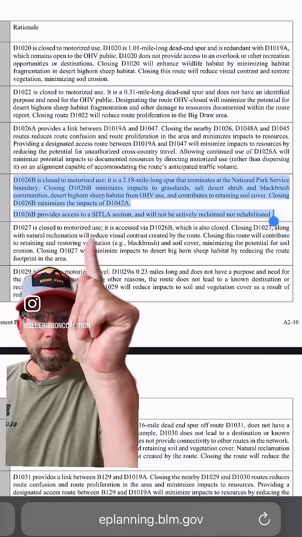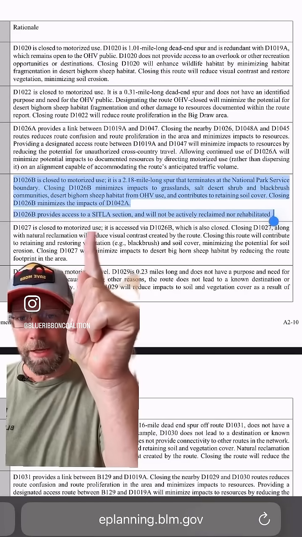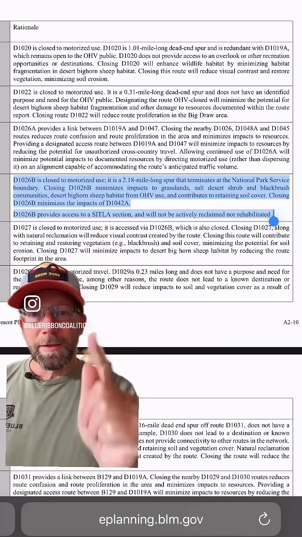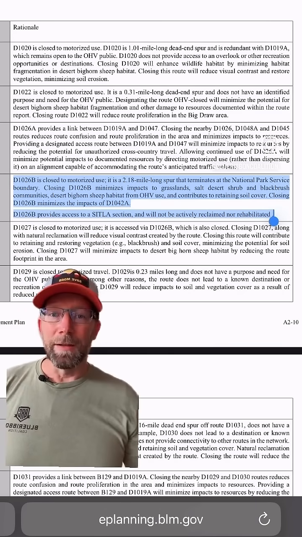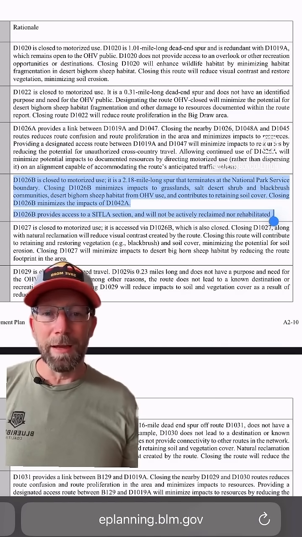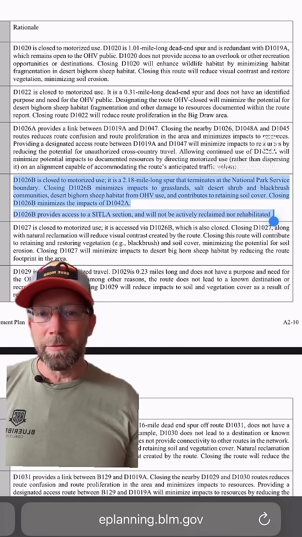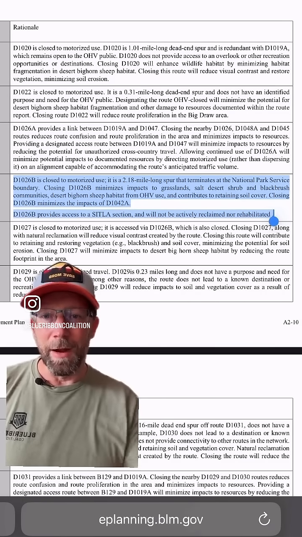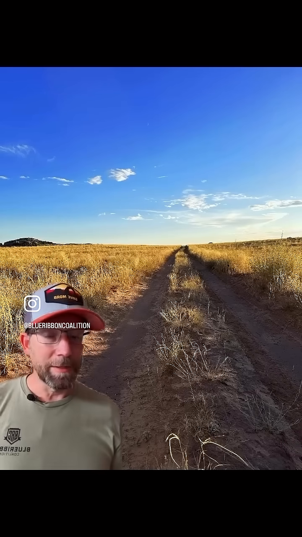I scrolled down until I found Route D 1026B, and this gives me the rationale for why the BLM closed this route. And they said it was to minimize impacts to grasslands, salt desert shrub, and blackbrush communities, desert bighorn sheep habitat, and it contributes to retaining soil cover. They also said it would minimize the impact of another nearby route. And that gives me some things I can address in my comment.